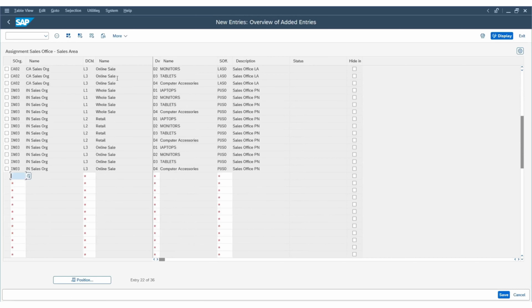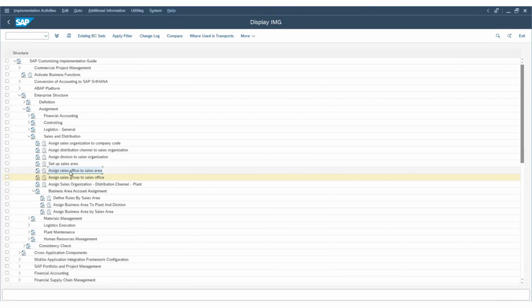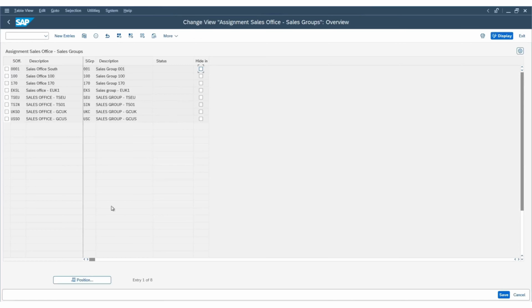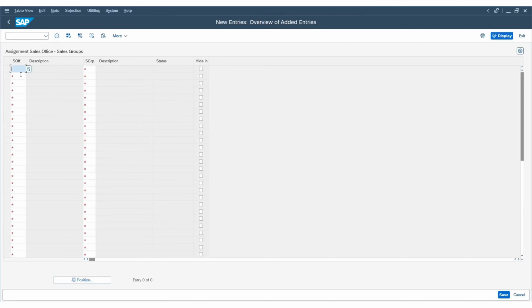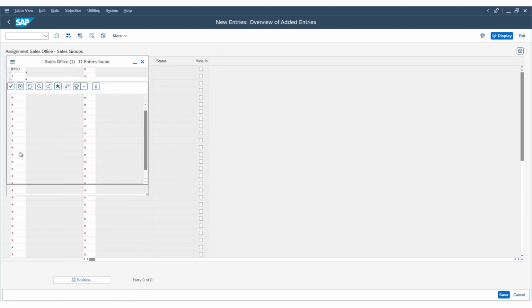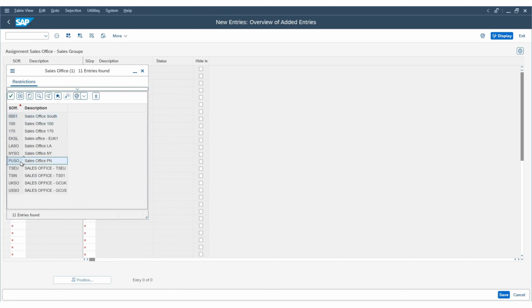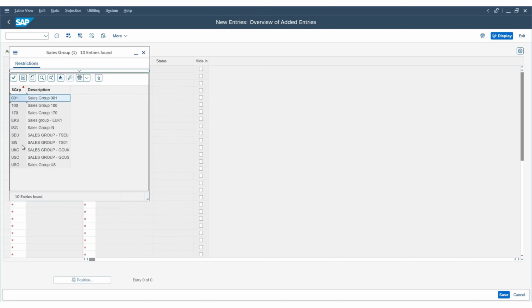Now go back again. Now the next activity is to assign the sales group to the sales office. Let's execute this now. Click on new entries here. Now we have three different sales offices: New York, California, and Pune. So we have already created two sales groups, which are USG for US and ISG for India.